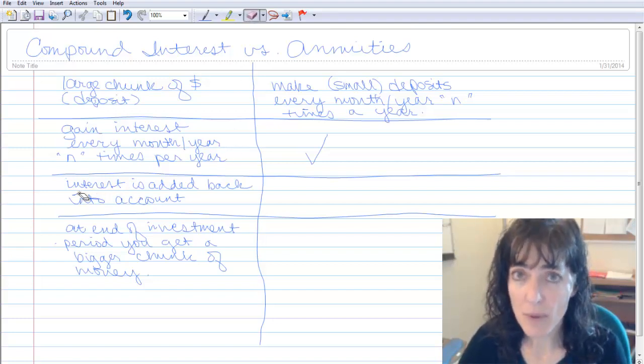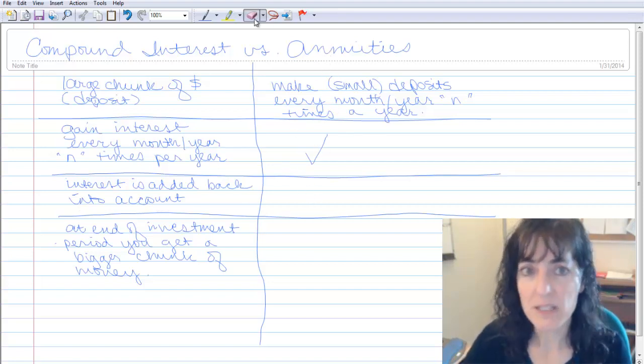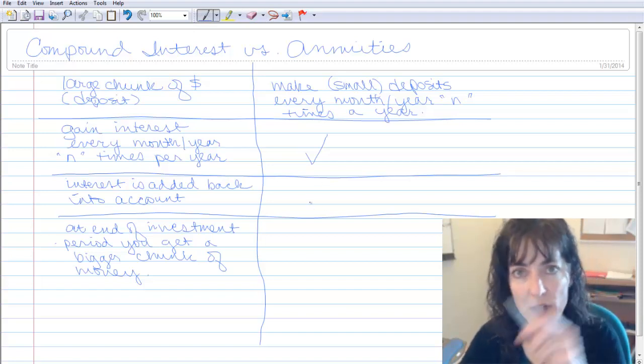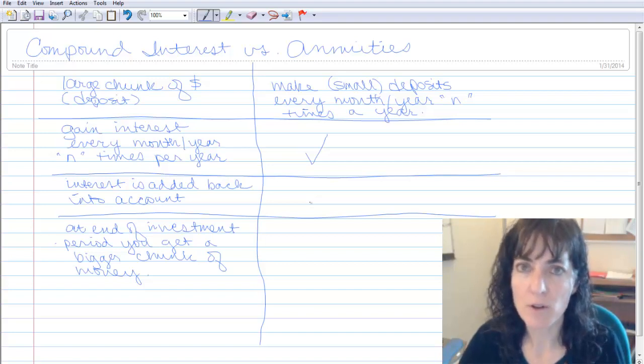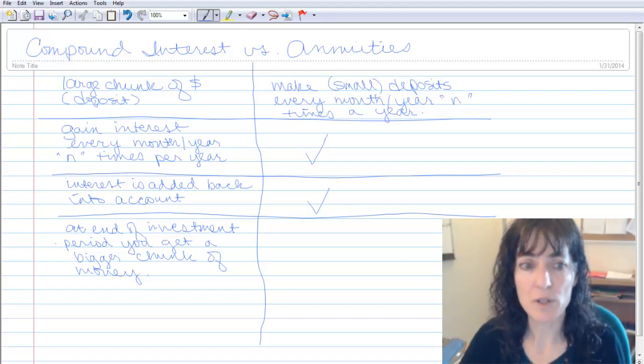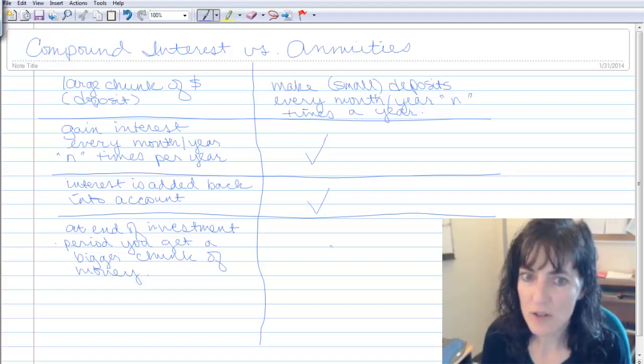And for compound interest, interest is added back into the account and gains more interest. For annuities, it's the exact same thing. When you earn the interest, it goes back into the account every month or every year, however often your interest is being calculated. So no difference there. Annuities works the same. At the end of the investment period, you get a bigger chunk of money. And for annuities, that's also true.